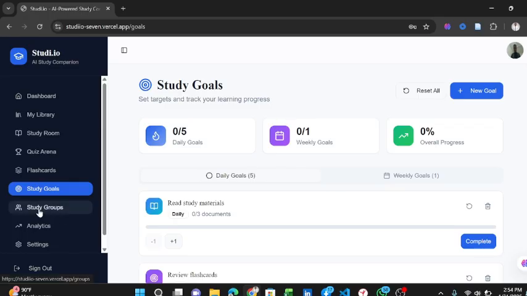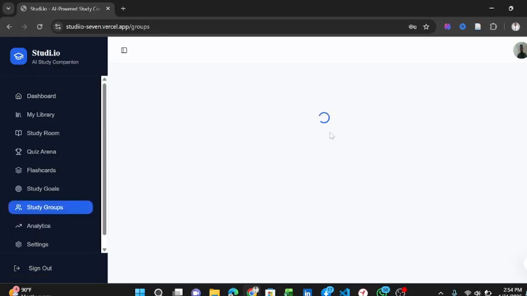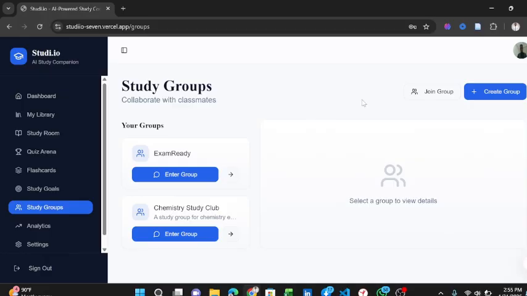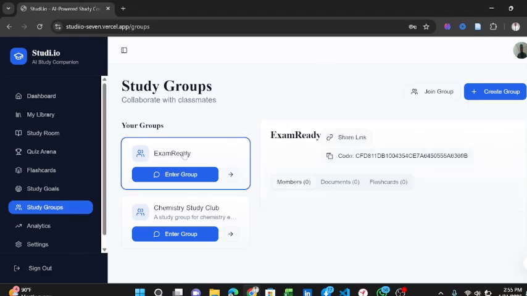Now, the next feature is the study groups. The study groups allow students to collaborate with their peers, with their classmates. It ensures that students come together and challenge one another. They ask questions of one another. They share their notes, their lecture materials, and so on. For instance, these are the study groups that I have created. Now, each study group is assigned its own share link and a code. If I share this link with my colleague, they will have access to the group.